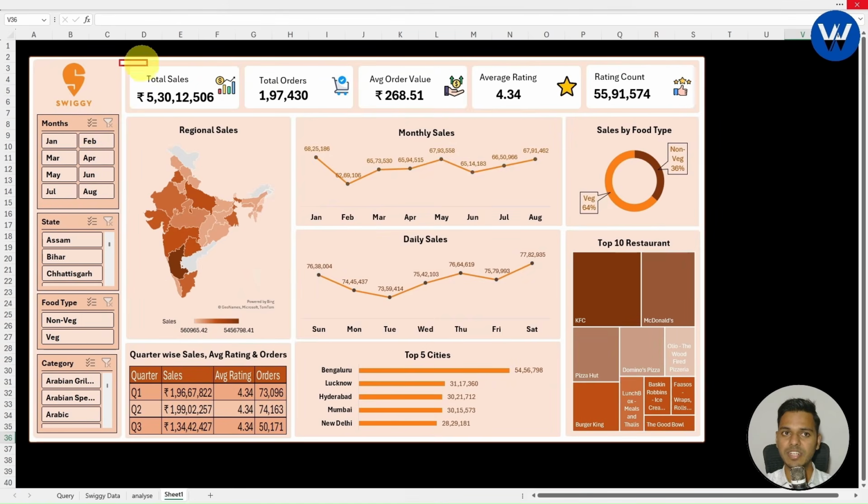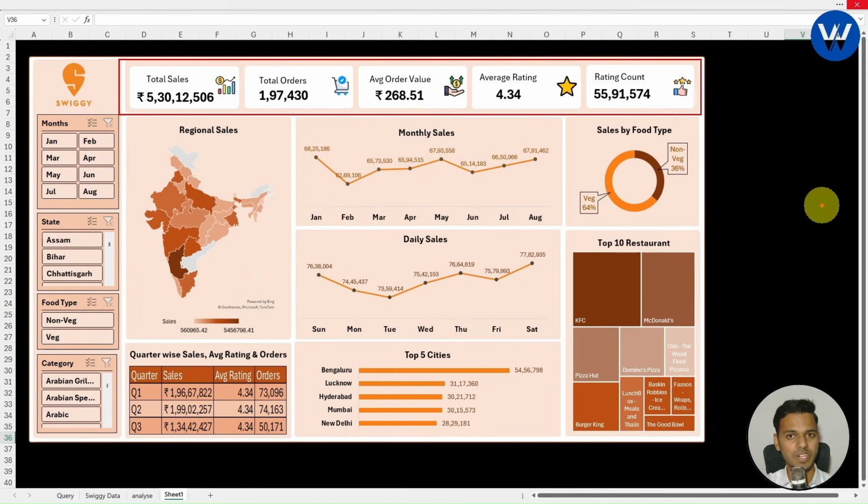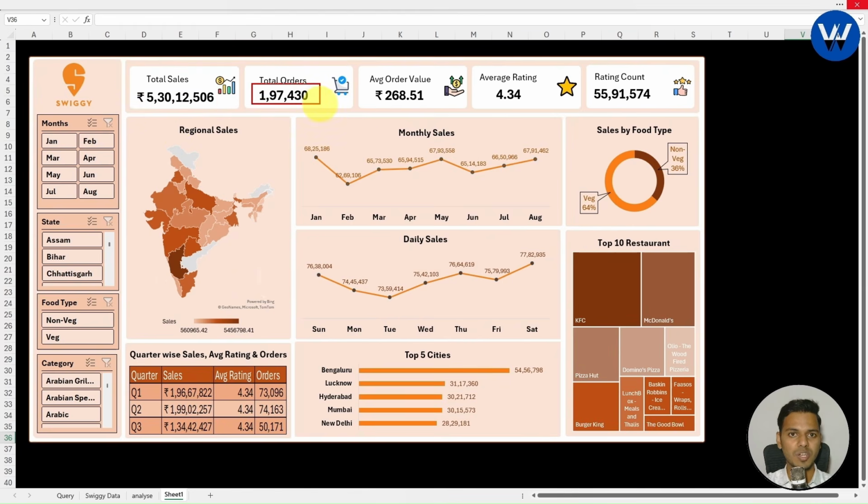On the top, I have created 5 KPIs. I think most of you already know that KPI means key performance indicator. These are single values which represent the complete data. For example, first I have created this total sales KPI. So basically this single value represents the total sales of this complete dashboard. In the same way, I have created total orders KPI, average order value, average rating and average count. In this video we will create all these KPIs step by step. If you are a beginner, no need to take any tension because I am here to guide you step by step. Alright. Now let's move into the visuals.